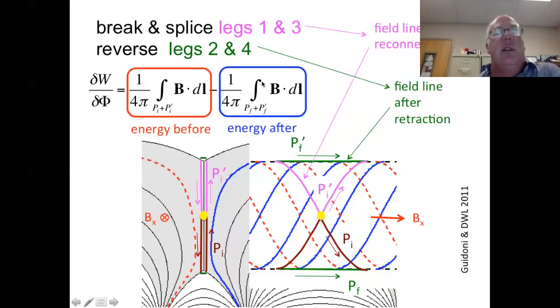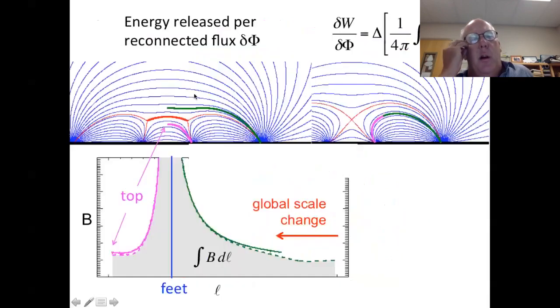So the energy released is just the difference of before minus after, which really tells us the story we need to know: when we undergo reconnection, the way we're actually getting energy out of it is by decreasing this integral B dot dl along those field lines. And it's worth going back to the old Havarts and Priest kind of field and looking to see why that integral decreases.